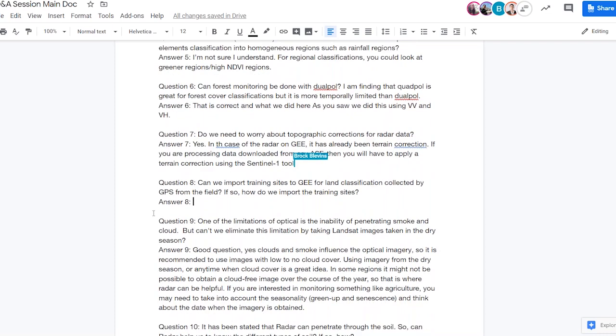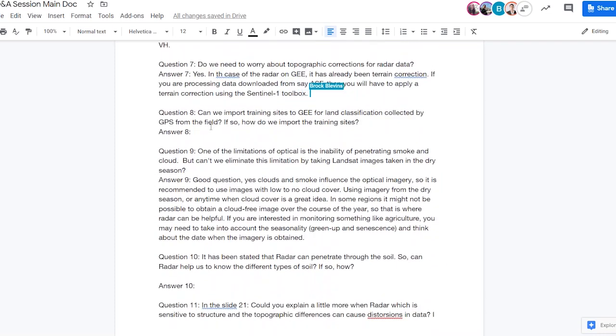Question eight, can we import training sites to Google Earth Engine for land classification collected by GPS from the field? If so, how do we import the training sites? I believe you can. There are different ways of importing your own imagery and data sets and vector files into Google Earth Engine. I've never done this, so I don't have any code with me, but if you send me an email, I'd be happy to point you somewhere online where there's code to do this.